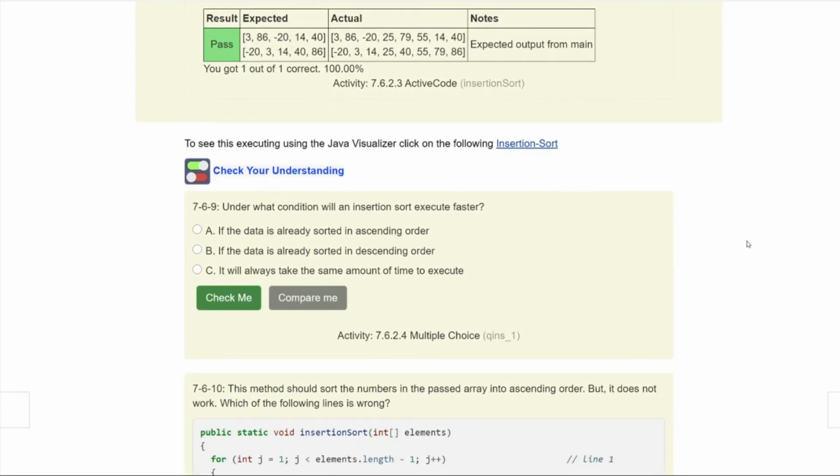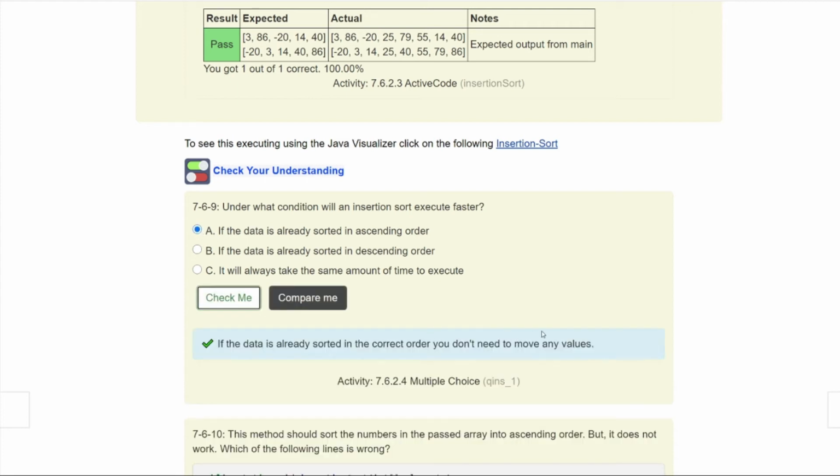Under what condition will an insert sort execute faster? Well, kids, think of it this way. It's always comparing to the one on the left. So if it's already in ascending order, it's going to be right. So on this one, I think it is A.